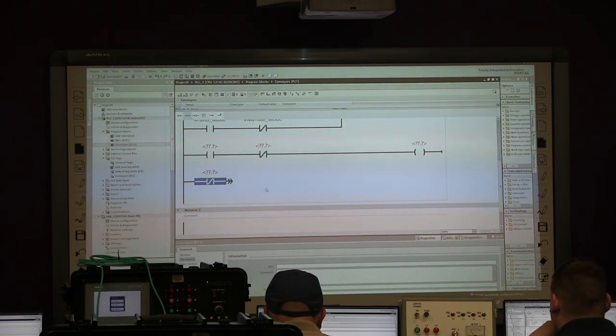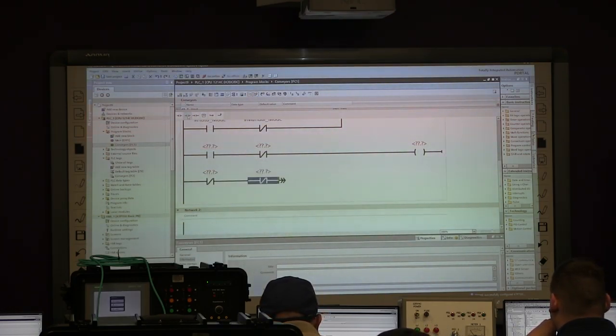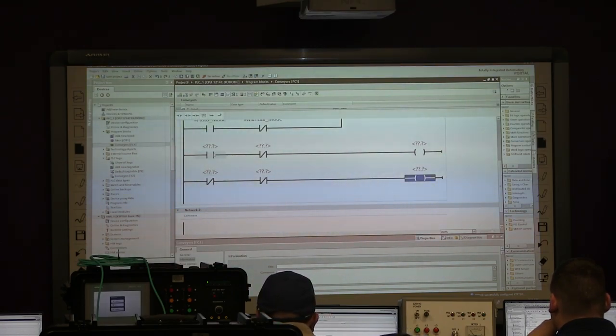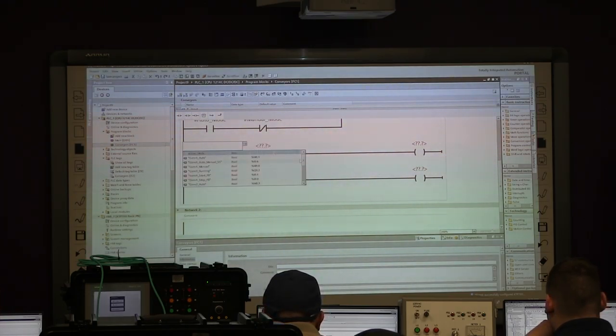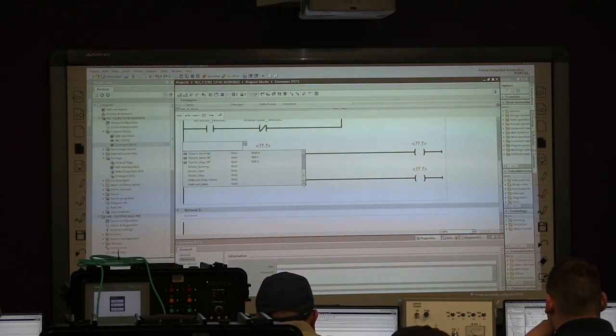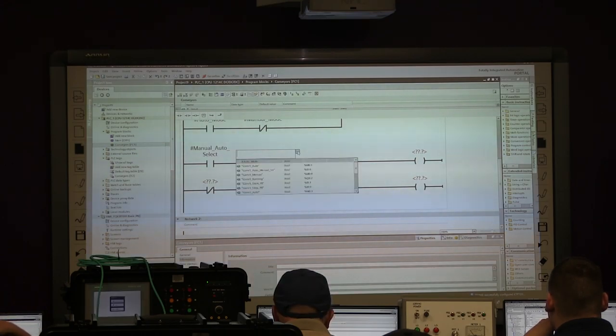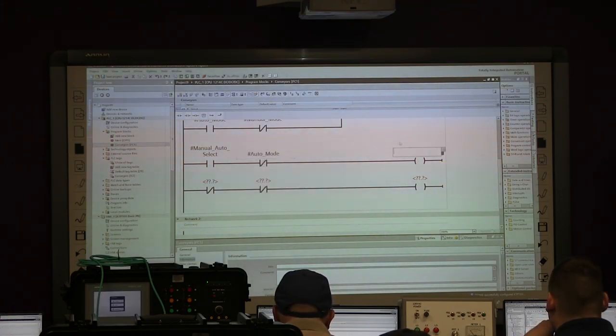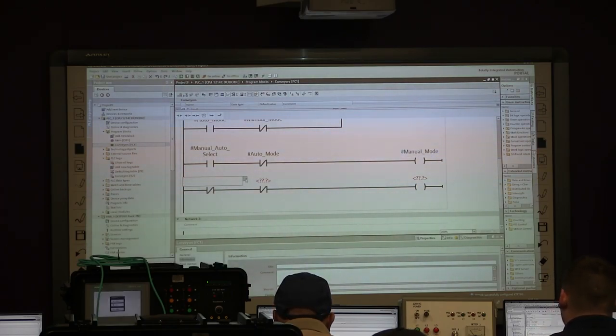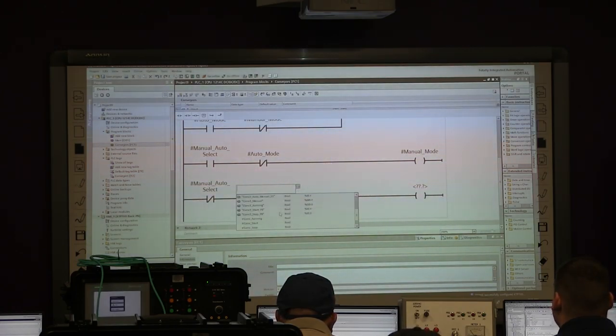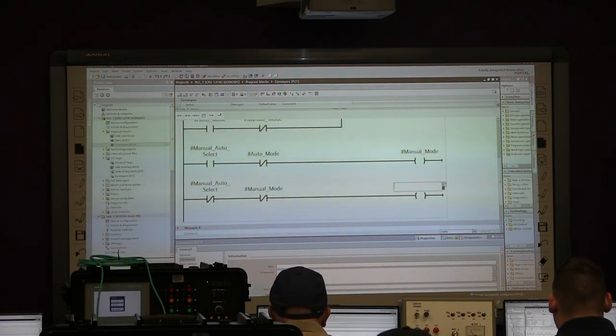The next rung, normally closed contact, and another normally closed contact, and an output. Click the rung. So one's going to be manual, one's going to be auto. Yes, good. This first one, let's grab the manual auto select that we made. Yep. And this was going to be auto mode. Then the output's going to be manual mode. Same thing, manual auto select. Interlocking with manual mode. This is going to be auto mode.